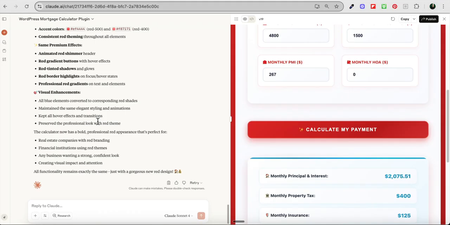That's a wrap. Go make your own calculators. These things are amazing. You could seriously just go to Claude and tell it what you want, and it will create it.